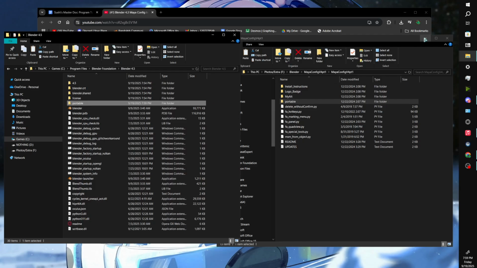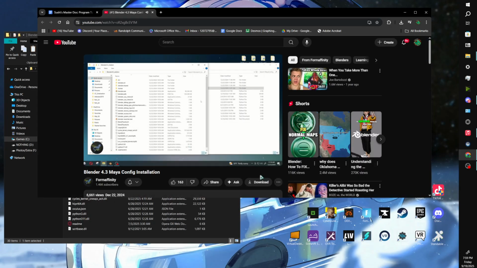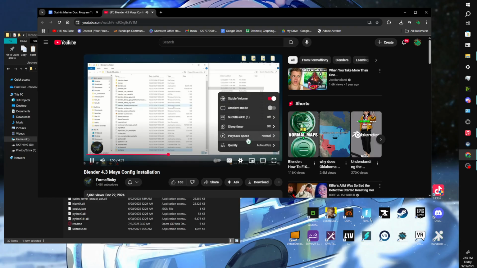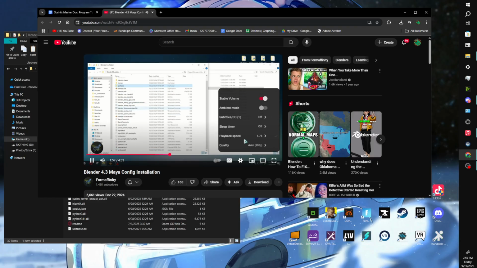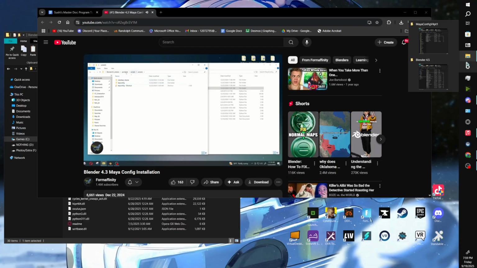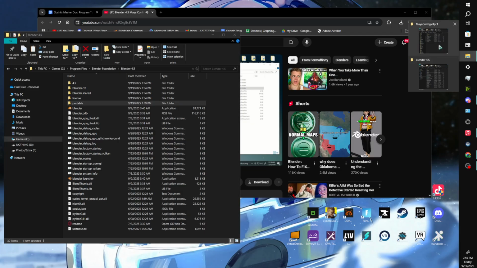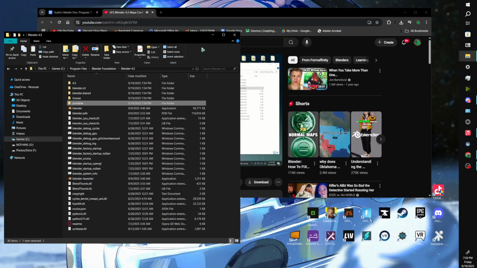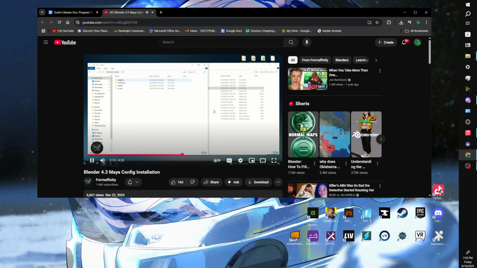And that should have added the portable file directory. Okay. So within that contains your config, your scripts, presets, whatnot, your interface theme. And then I like to also put in the scripts. If we go to 4.3 again.